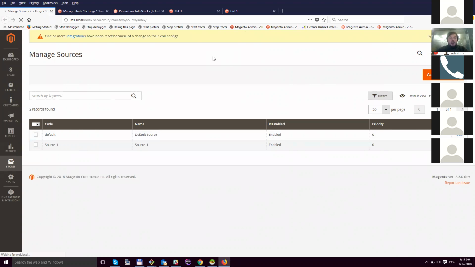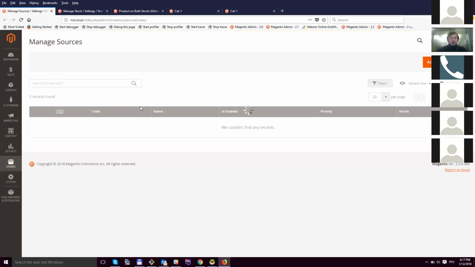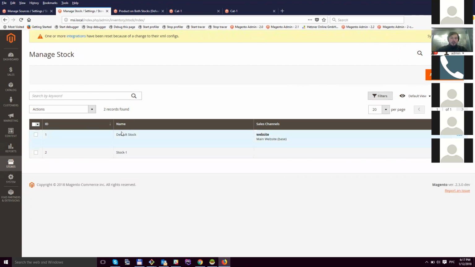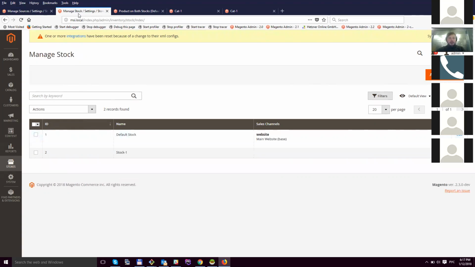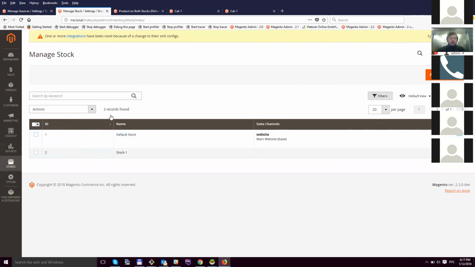Preconditions are the same as on previous demo. We have two sources and we have two stocks. So default source related to default stock and some another source one related to some stock one. And we can see that now main website is assigned on default stock.